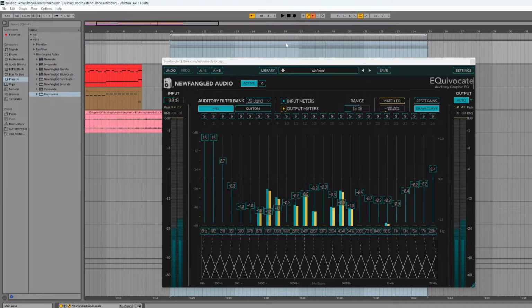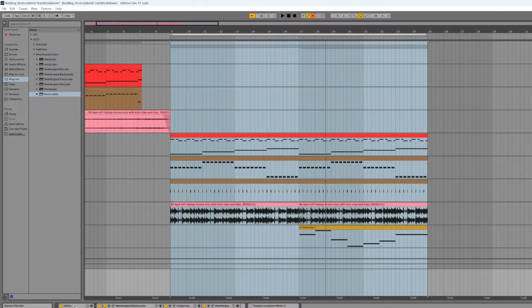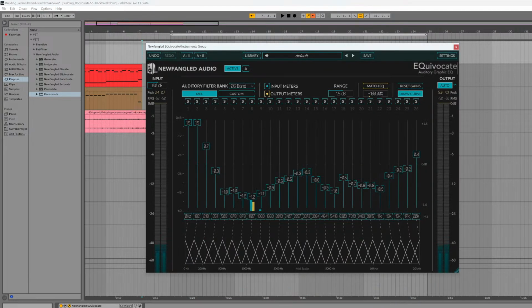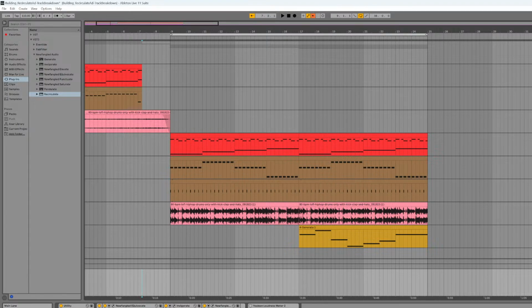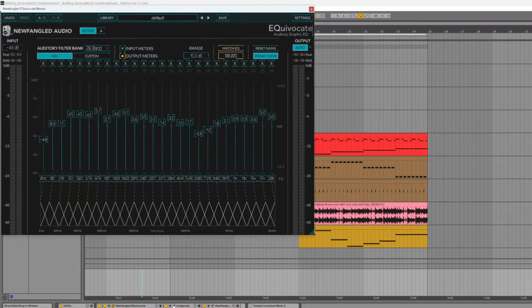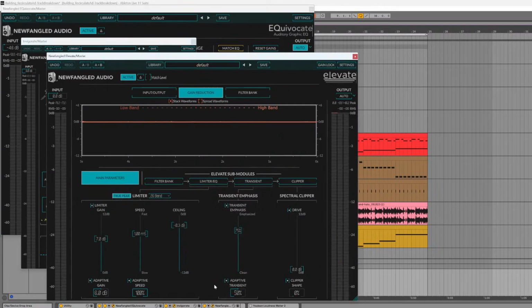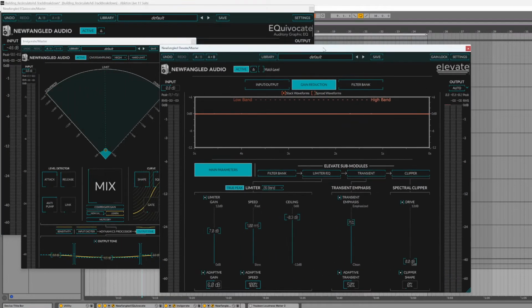So that's one trick. And then the final, what we have is on the master bus. These 2 sections, there's a utility here. I added 2.5 dB of gain to the intro part because it just ended up being a little quieter. I just automated that. Then here we have EQuivocate into Invigorate into Elevate, and that is the master chain.